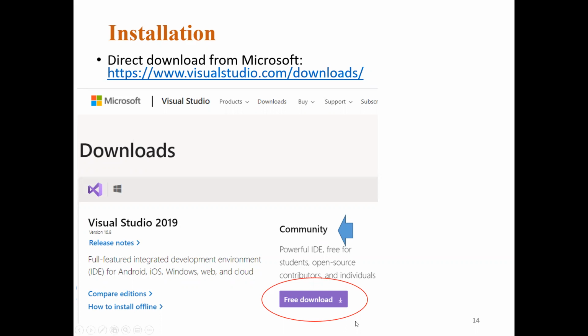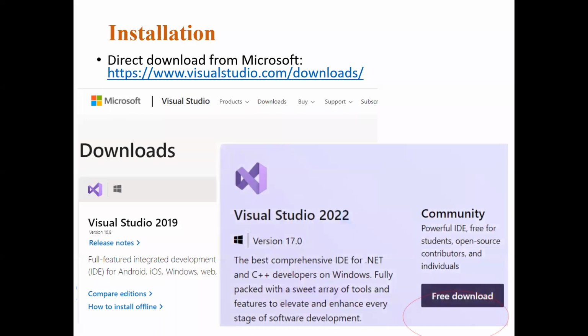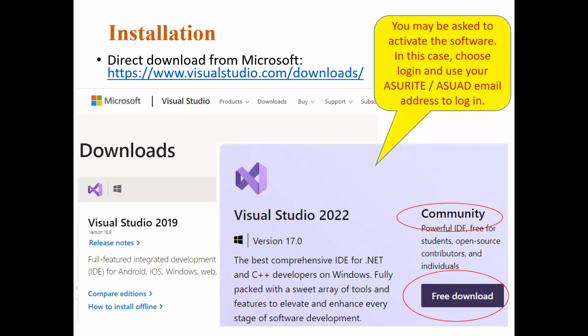So if you already have Visual Studio 2019, just go ahead and use it. You don't need to re-download. However, if you have never used Visual Studio, I suggest you download the latest one, Visual Studio 2022. There is very little difference. My tutorial applies to both 2019 and 2022.